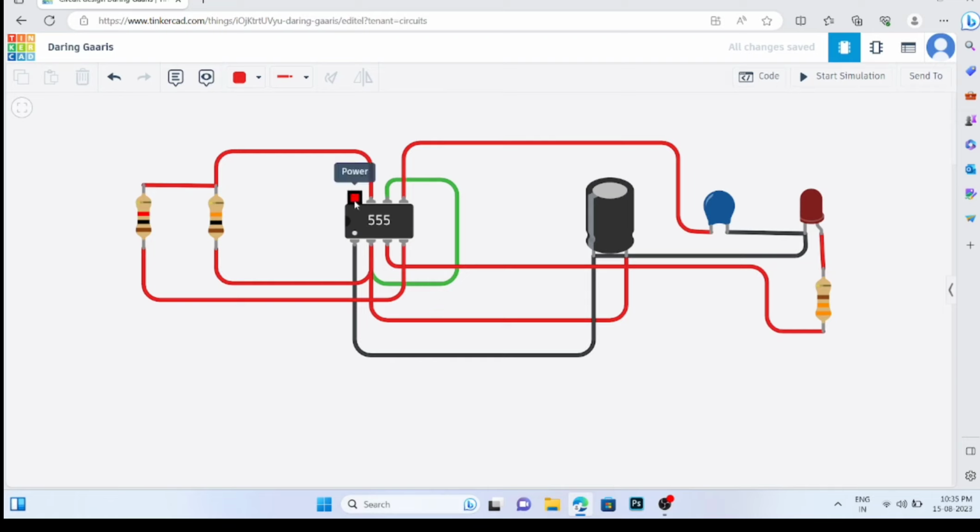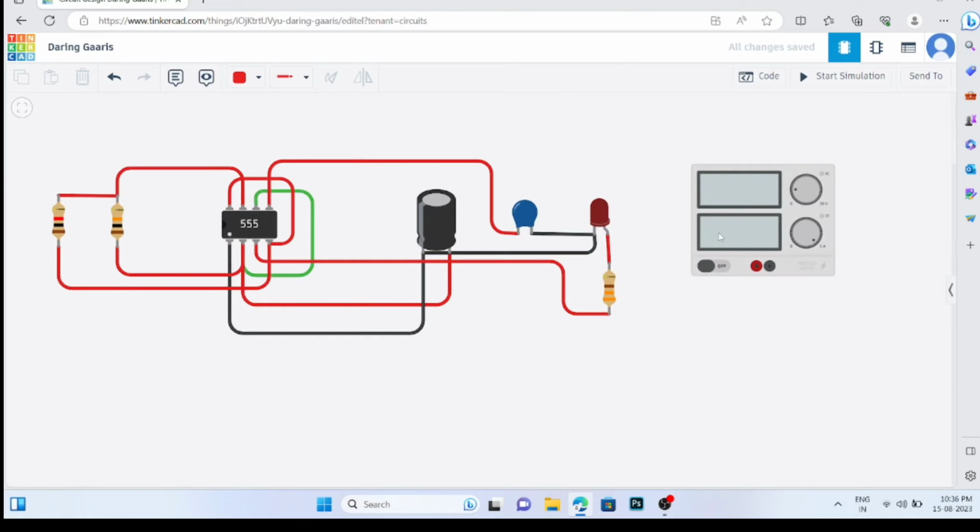Then I have to connect. You know that this is power and this one is reset, and I have to short these two terminals. Now it's okay. Now done. Our circuit is done. Then I need a power supply, and this is my power supply.